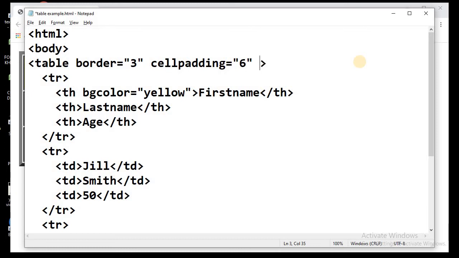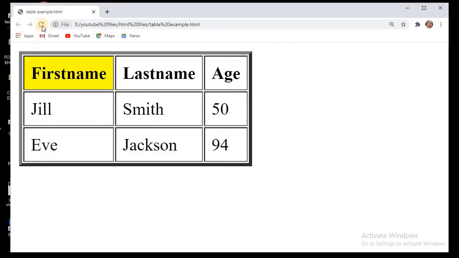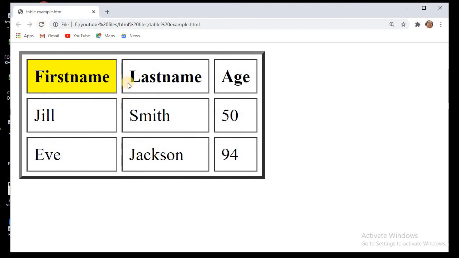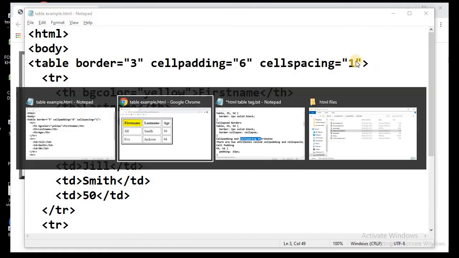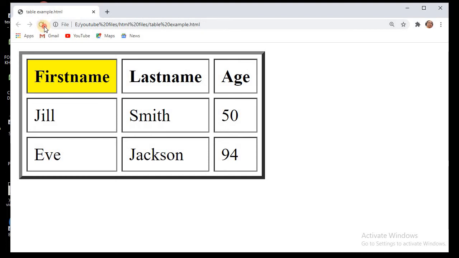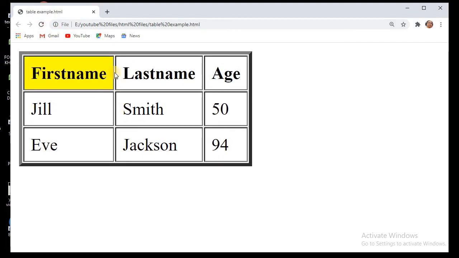So let me add cell spacing, and I specify this to be 4. So now I'll click on save. I'll go back and press refresh. So you can see the space between two cells increased a lot. So I can change this value from 4 to a lesser value, let's say 1, and you observe the difference. If I click on refresh, you can see the space among the cells reduced. So we can change the cell padding as well as we can change the cell spacing.